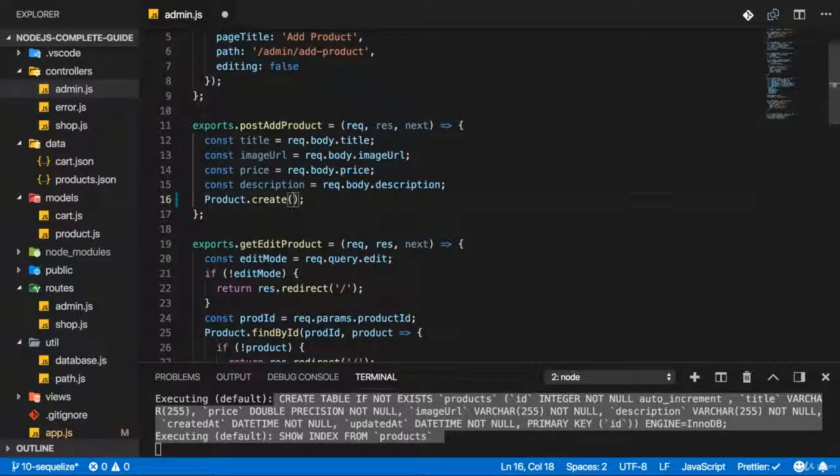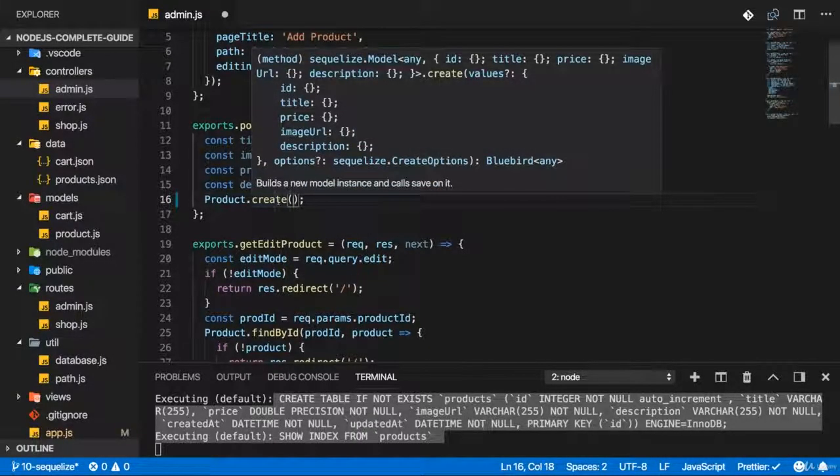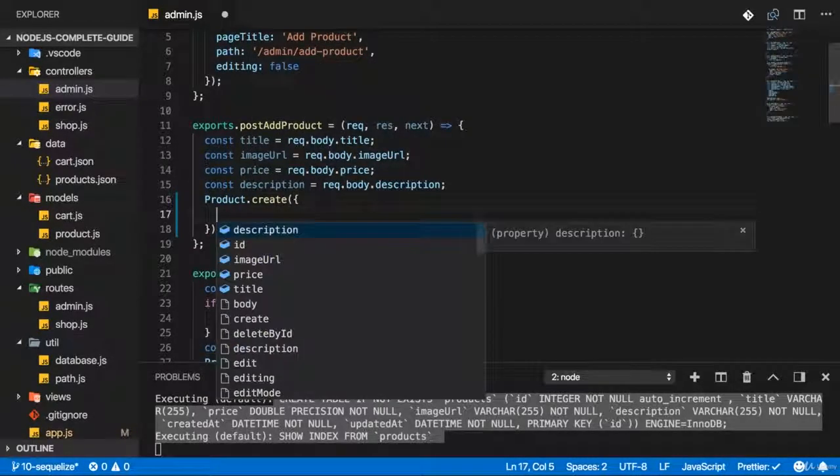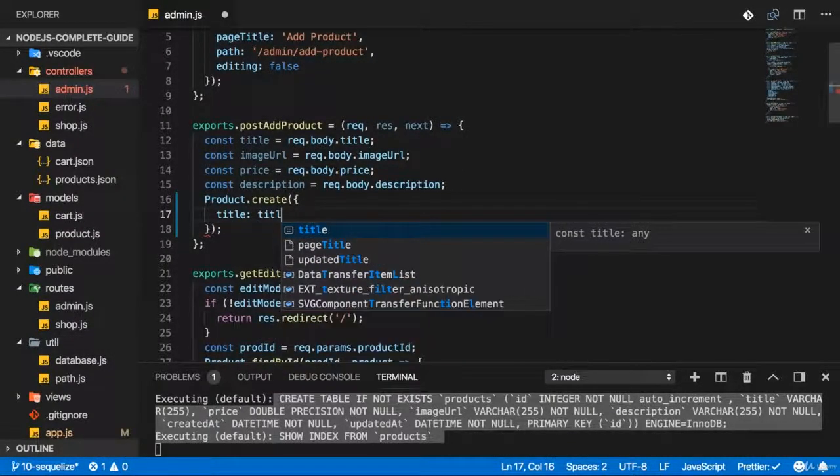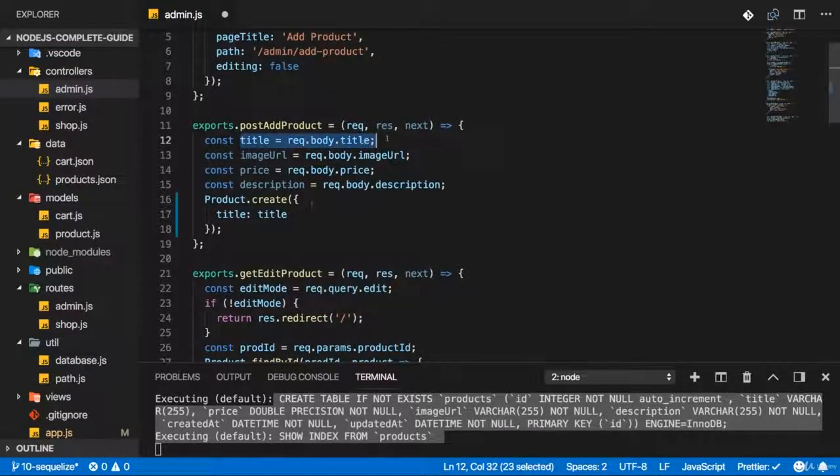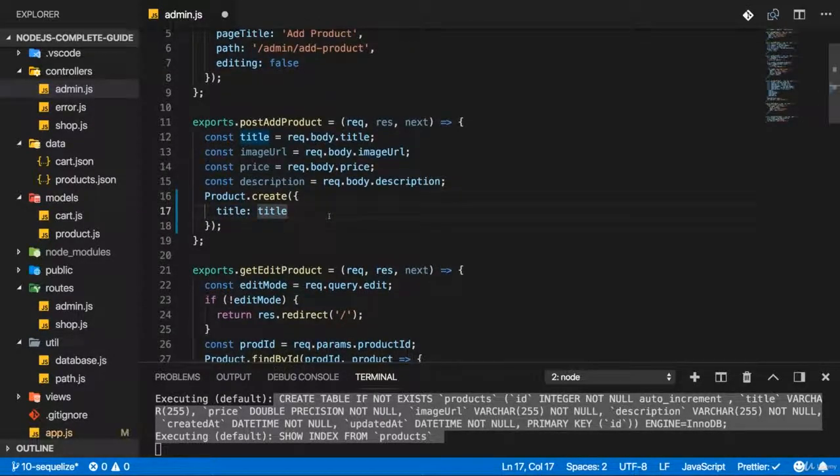And now create here simply takes some arguments that we need to pass per our model definition. So I can pass in a JavaScript object, and now here I even get the auto-completion by my IDE to assign field values. Now, I don't need to assign an ID, that will be managed automatically, but for example, I need to assign a title by storing the title here. So on the right side of the colon, I'm referring to my constant, and the left side refers to one of the attributes I defined in the model.